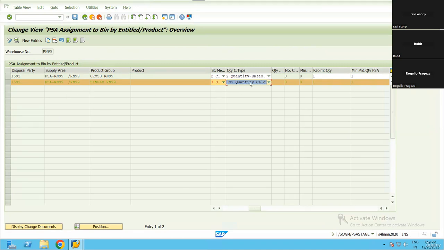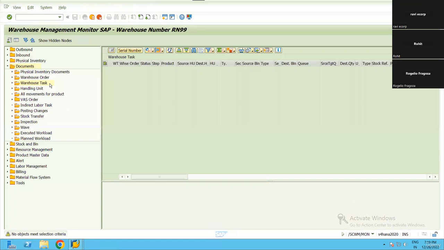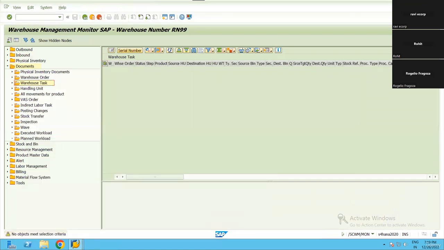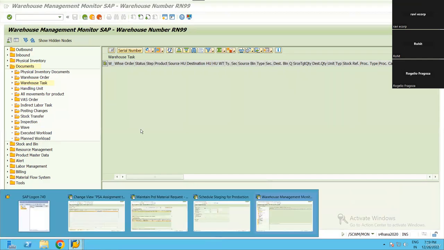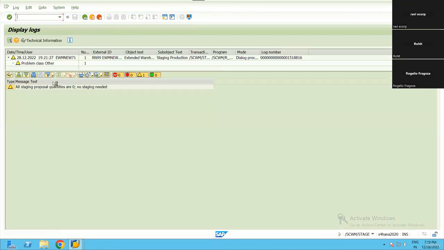Here I have maintained no quantity classification, so my expectation is the system should create the task for 2 quantity. Now I'm checking if there is any open warehouse task. There is no open warehouse task. Now let me try to stage it. This is the exact scenario which we experienced in the last class. Given the manufacturing order, click on execute. We got the same dialogue: all staging proposal quantities are 0, no staging needed. It was not creating the task.